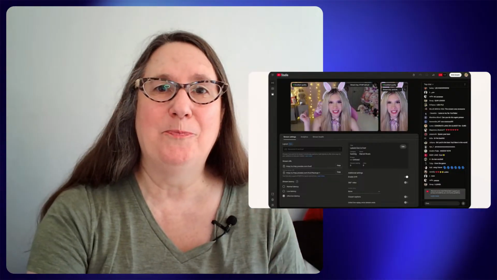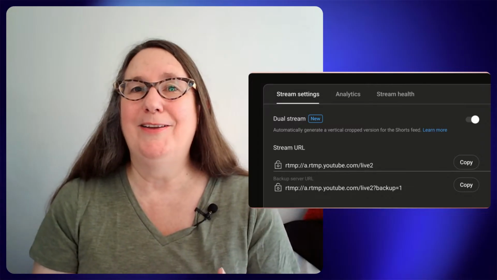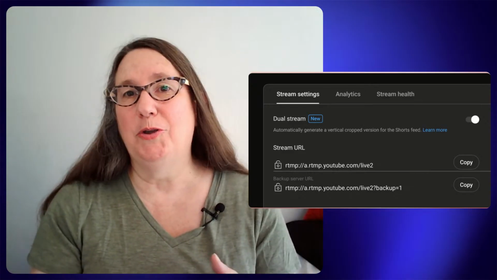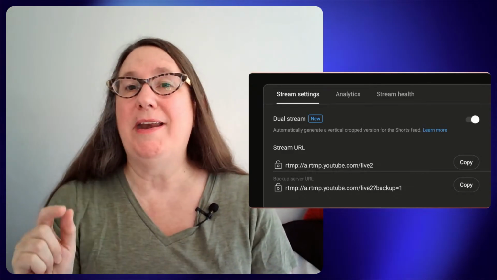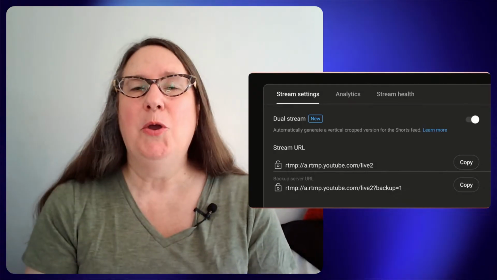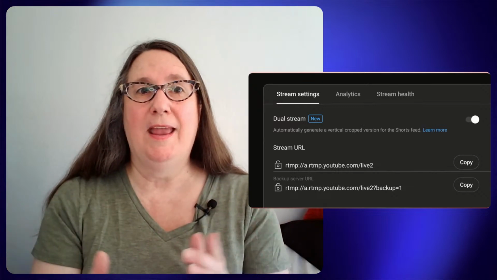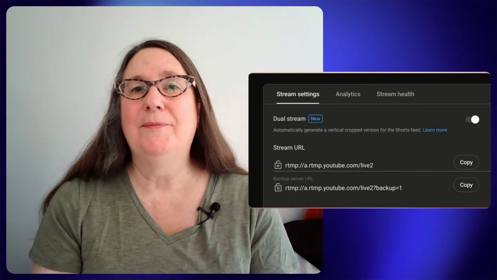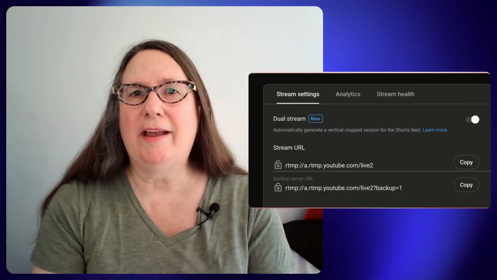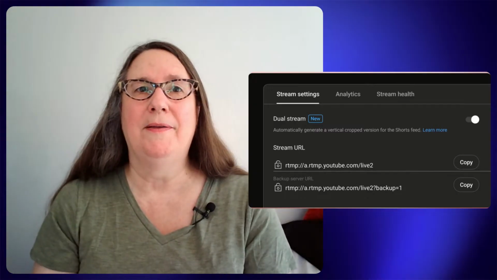Now, right now, this is only available in live control room in YouTube Studio. So you go into the settings there and you enable dual stream, and the vertical stream will be the center crop of your live stream. So that's pretty basic. As far as I can tell, this is still rolling out, but check in the live control room, YouTube Studio desktop.